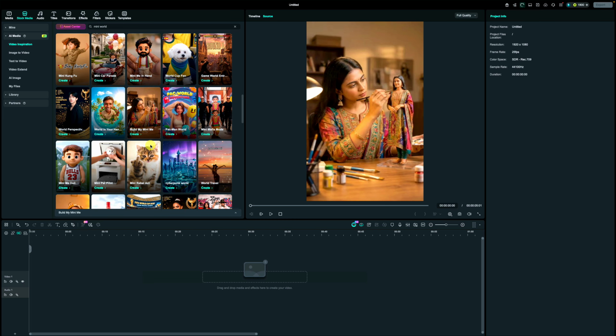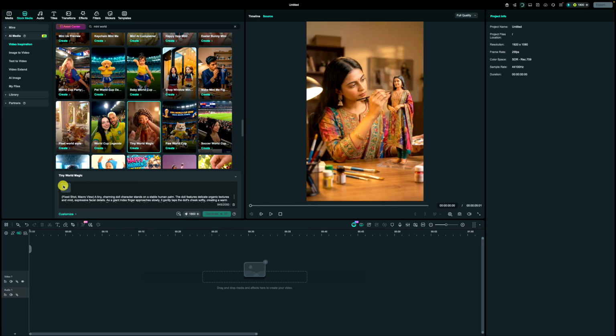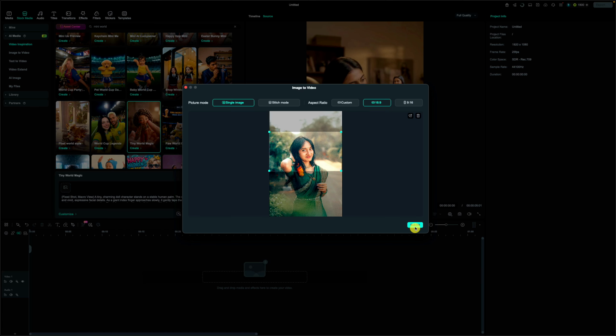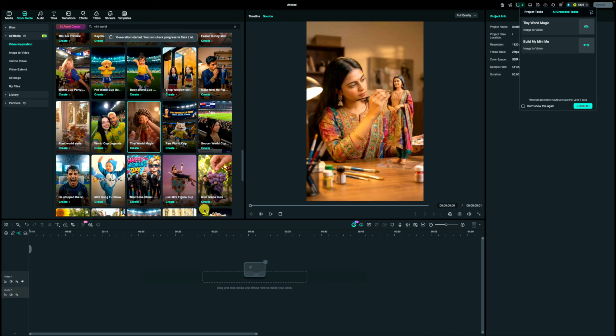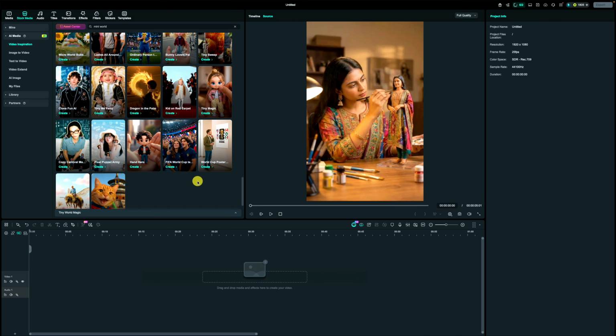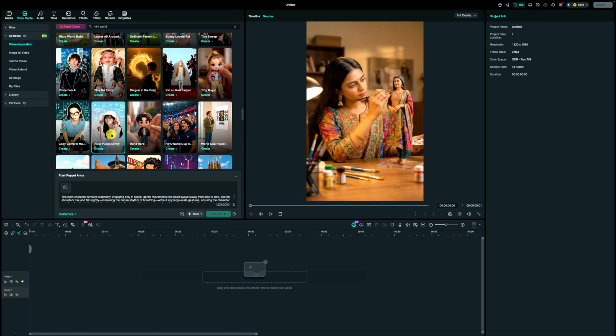So now scroll down and click here on Tiny World Magic. Apply same process. Again scroll down and click here, apply same process.